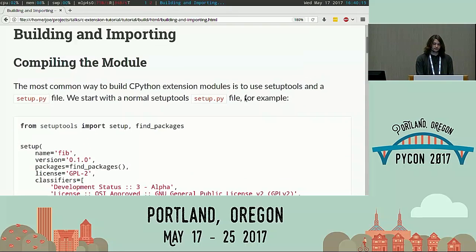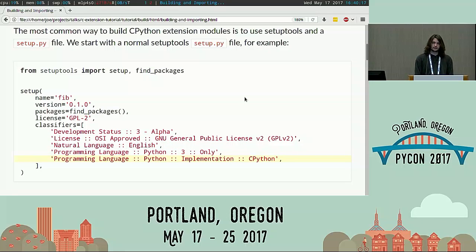So we're going to start with a standard setup.py. So this doesn't know about our C extension yet. This is just what a normal setup.py looks like, for anyone who's not familiar. The only difference is that we've got one extra classifier. And this classifier says that this project only works with CPython.